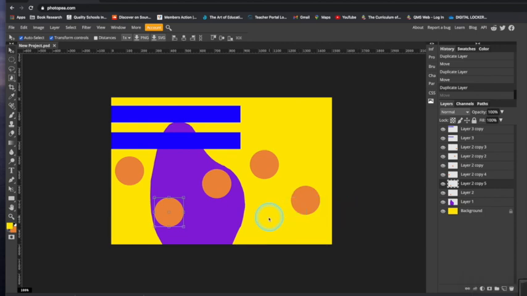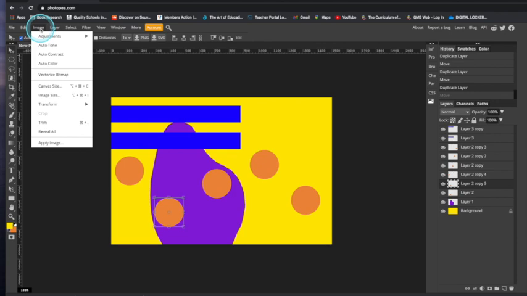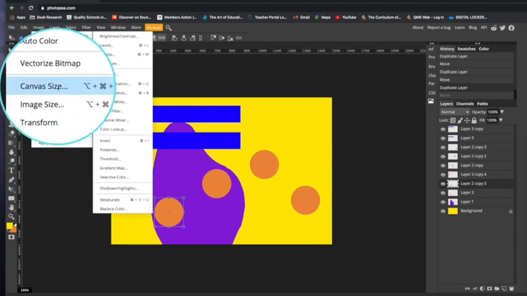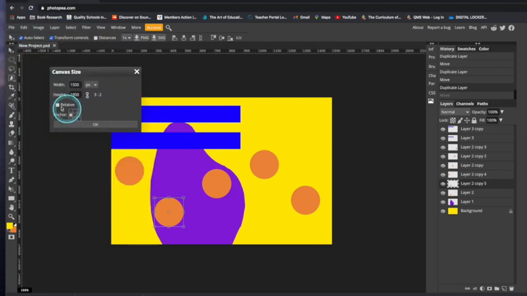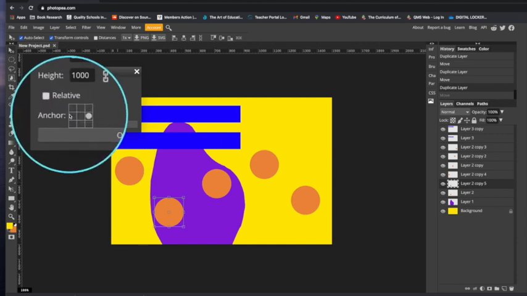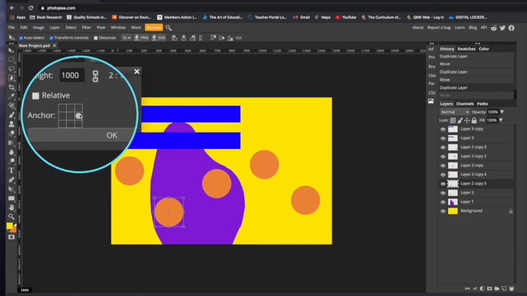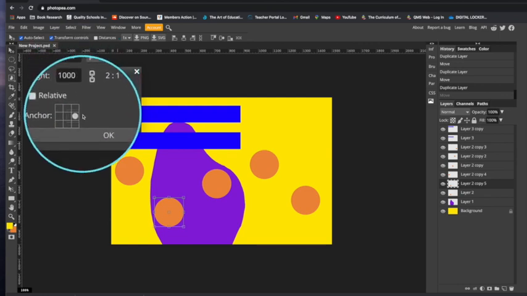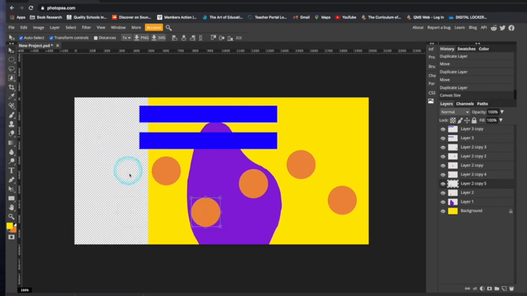Now, I can even change it from here too, and I can keep going all day long if I wanted to. I can go back to Image and Canvas Size, and I can change this again. Let's go even wider and see what happens. Let's go to 2000. And this time I'm going to expand this in the other direction. So I'm going to put the anchor point on the right side. There's my width. And I'm going to hit OK.